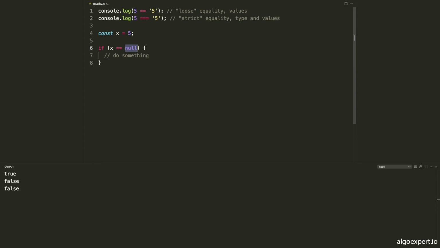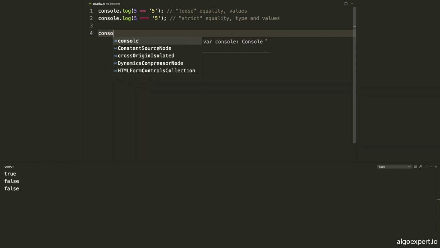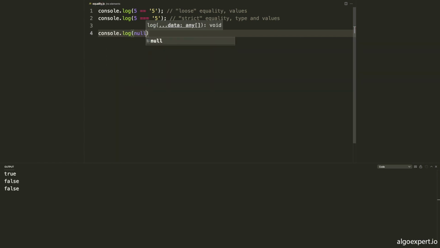So let me show you what I mean by this. Let's get rid of this if statement for a moment, and we can also just get rid of this const statement as well. So let's do console.log, null double equals null. This is going to be true because these values are the same. And null also equals undefined when using the loose equality operator. However, if we did the strict equality, this would be false because these are of different types. But if we do loose equality, null does equal undefined. But what's nice here is that null doesn't equal anything else. So 0 is going to be false, an empty string will be false, an empty array, for instance, will be false.